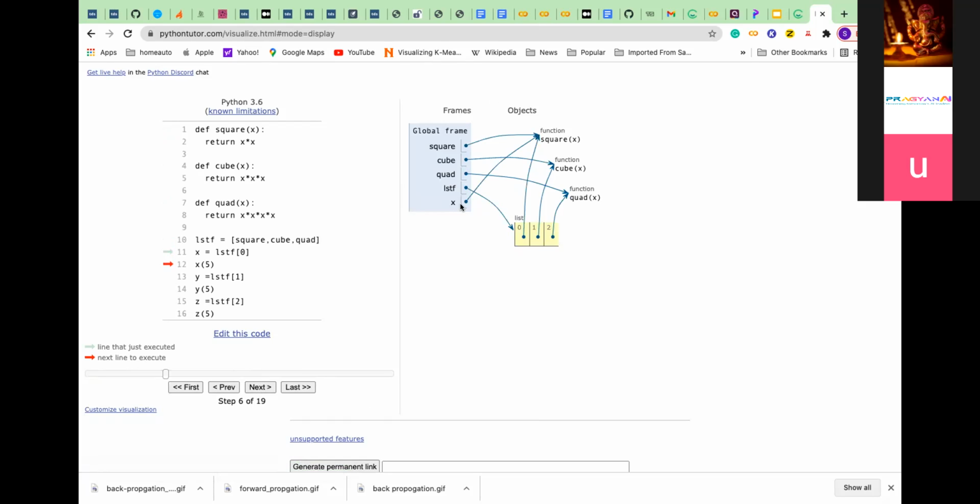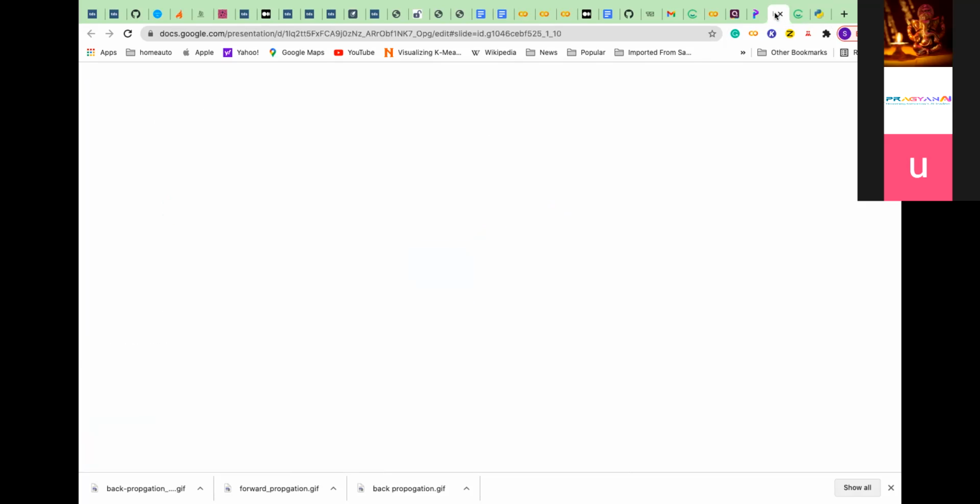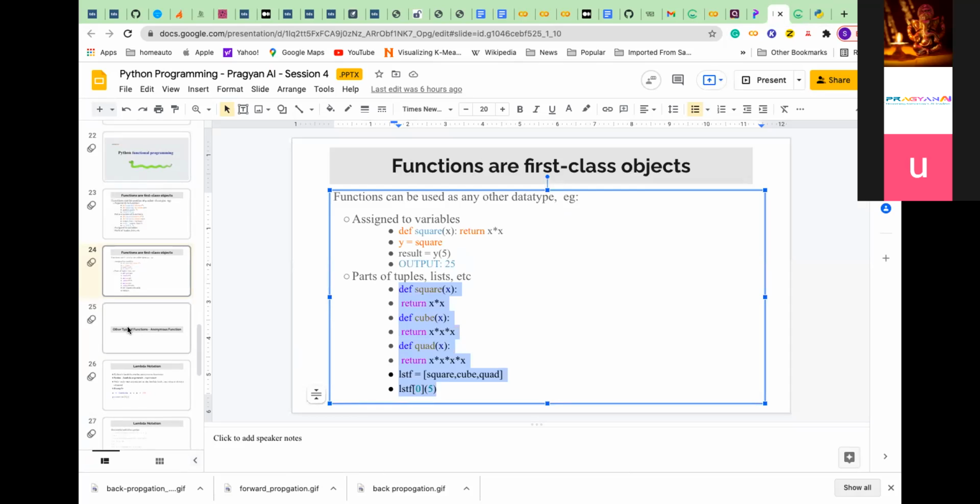Now what's happening? I've created X and then this link, because this link is in here. So now I'm calling that function. This is how, pretty easy to understand, you can create functions like list or tuple or collections with multiple functions. So this is how it visually shows. Any questions here? Any questions here?